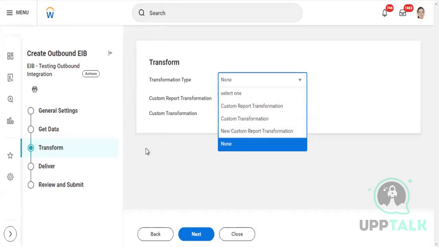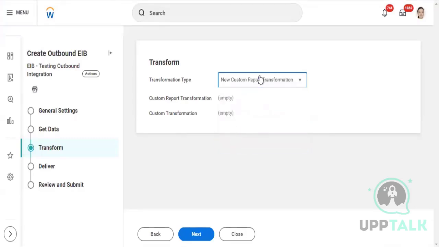So I'm selecting new. I'll not select anything now. I'll show a default output, then I'll show how to transform it. I did not select anything. I'll keep that as none. When you keep that as none, it will deliver the output in the default format that Workday offers. We'll see whether that will work or not.